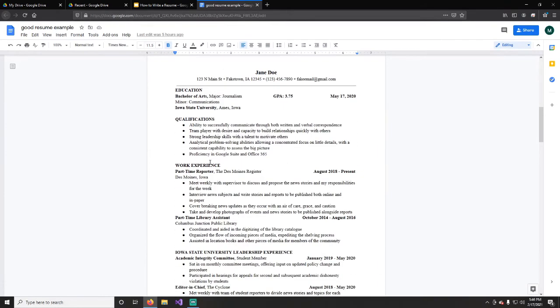So then this second resume is someone who has just completed college. And so the education section looks a little bit different. You can see that she has received her Bachelor of Arts and her major was journalism and her minor was communications. And she got that at Iowa State University in Ames. Her GPA was 3.75 and she graduated on May 17th of 2020.